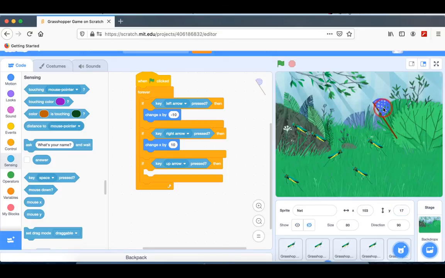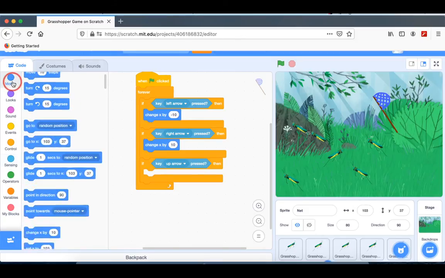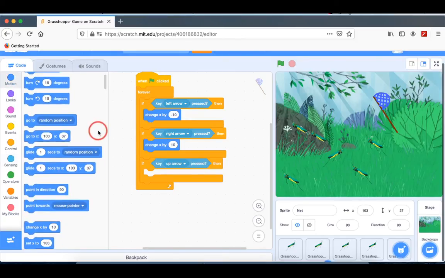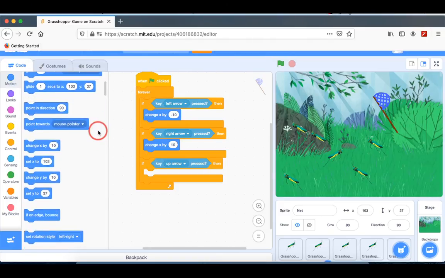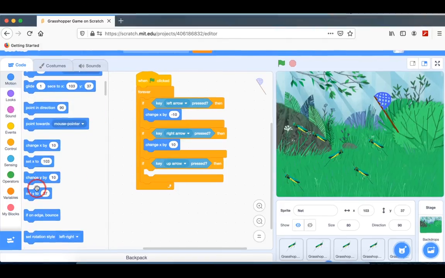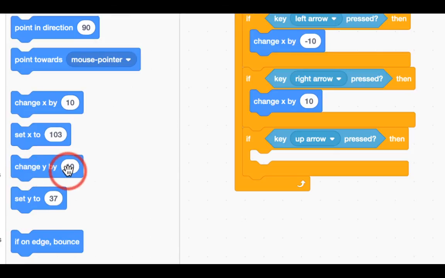Let me click and drag it up. So X has stayed the same, 103. Y has increased, hasn't it, to 37. So what we need to change now is the Y coordinates. Click on motion, scroll down, and here we have change Y by 10.